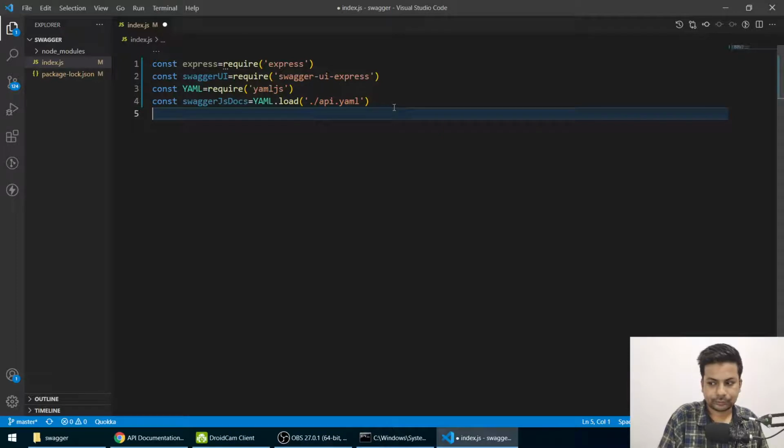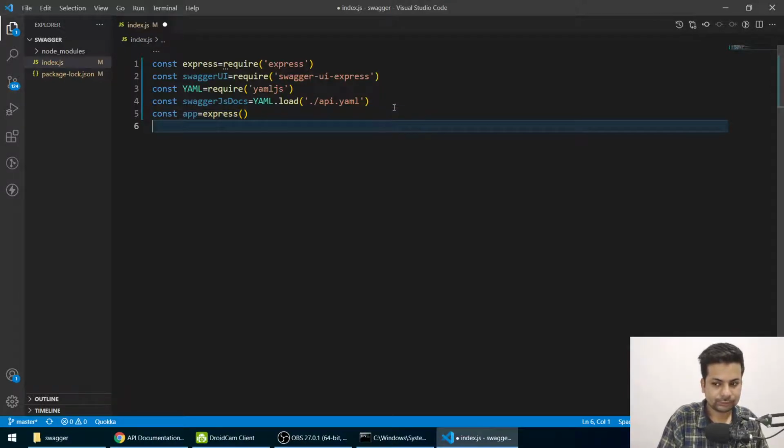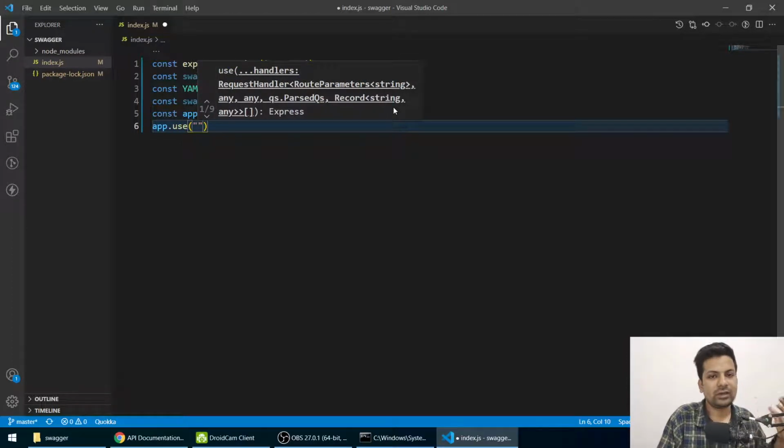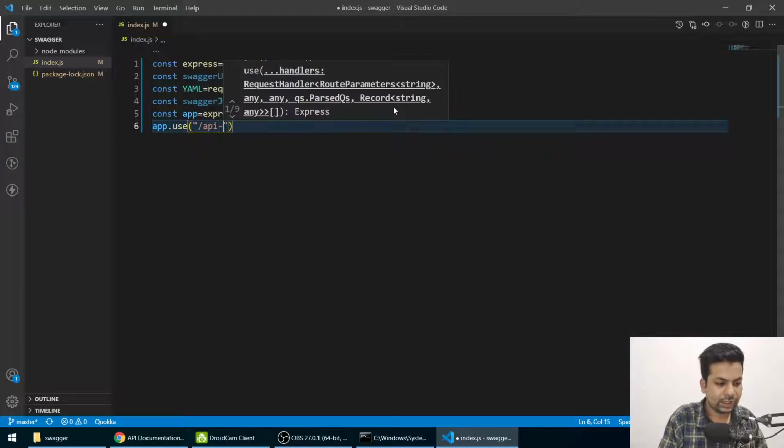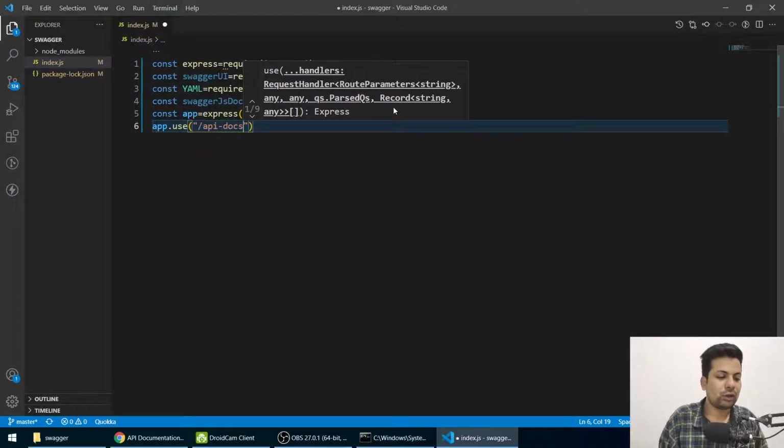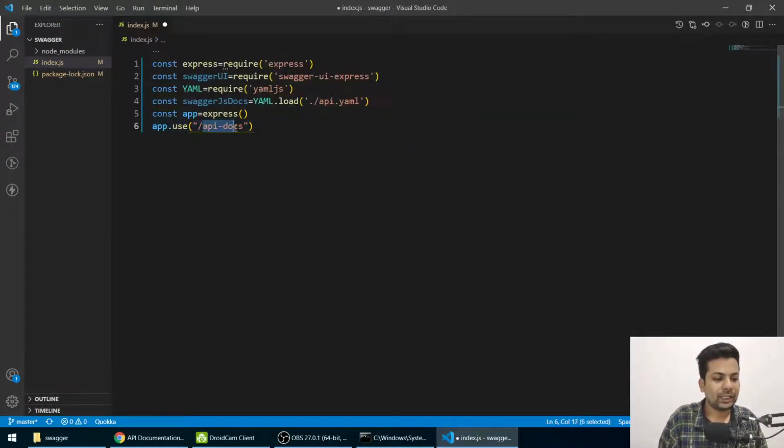Now the next thing we need: we'll say const app equals express. We'll make an instance of it. Then we'll say app.use. Now here we'll tell where we will serve the Swagger UI. So I'll say on /api-docs. So it will be on this path. It's pretty common, the majority of people use this path only, so that's why I'm also using it.